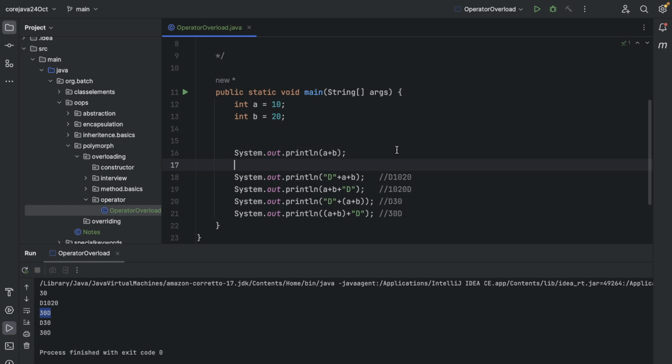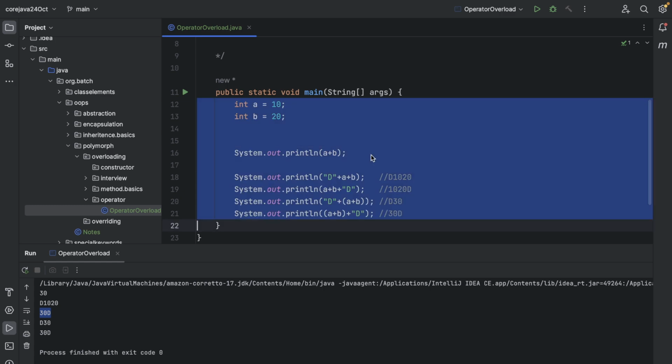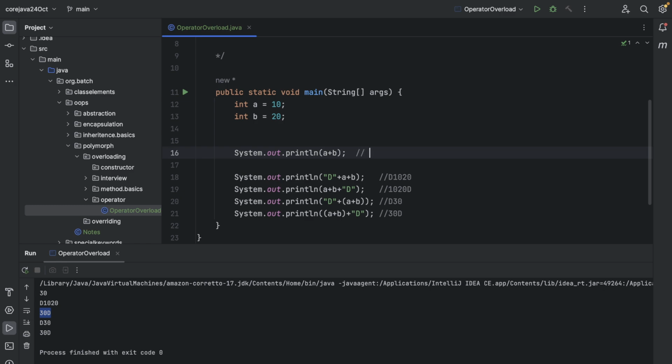See what happens, the plus operator is overloaded. If both of the operands, the left hand side and right hand side, are numbers, then what will happen? It will add as a plus operator, the mathematical plus. So it will add because both left and right operands are integers, right?